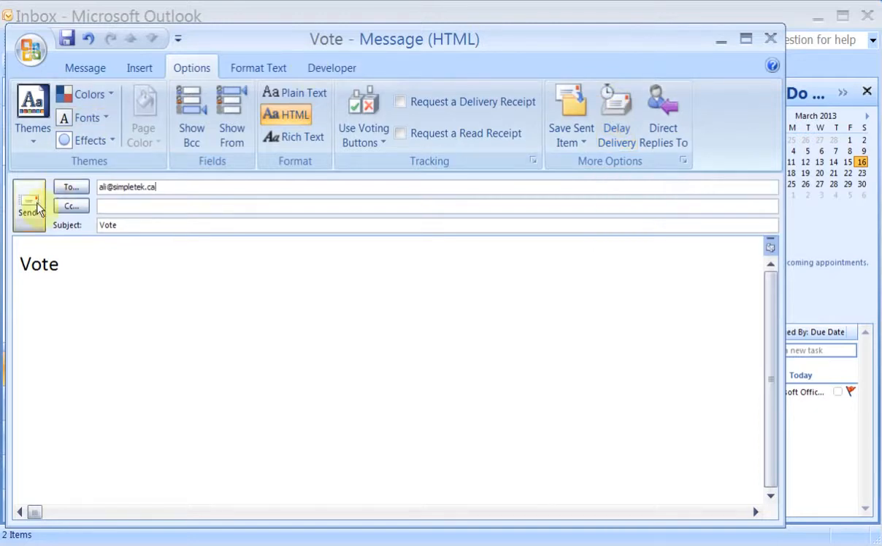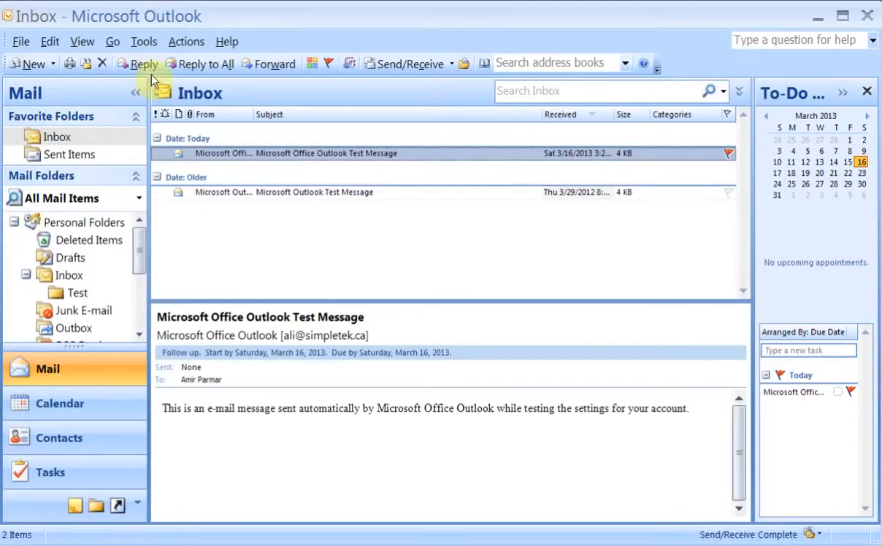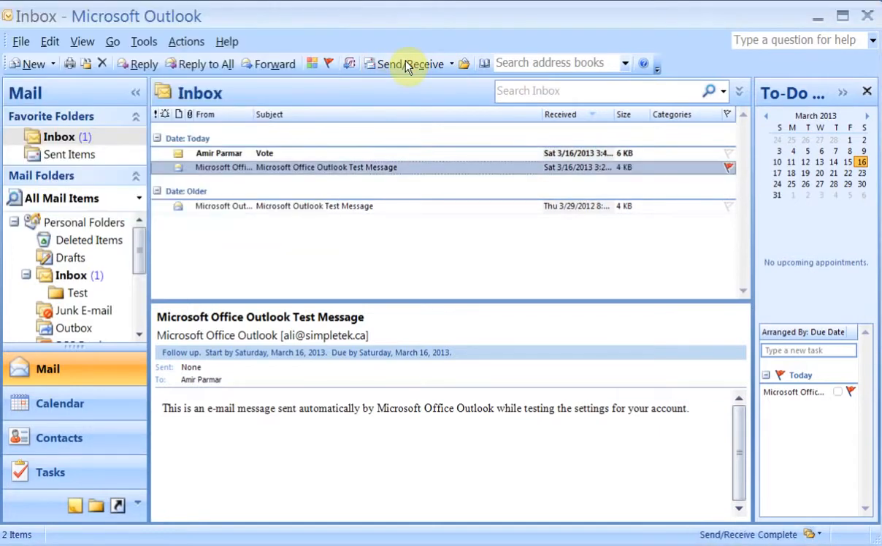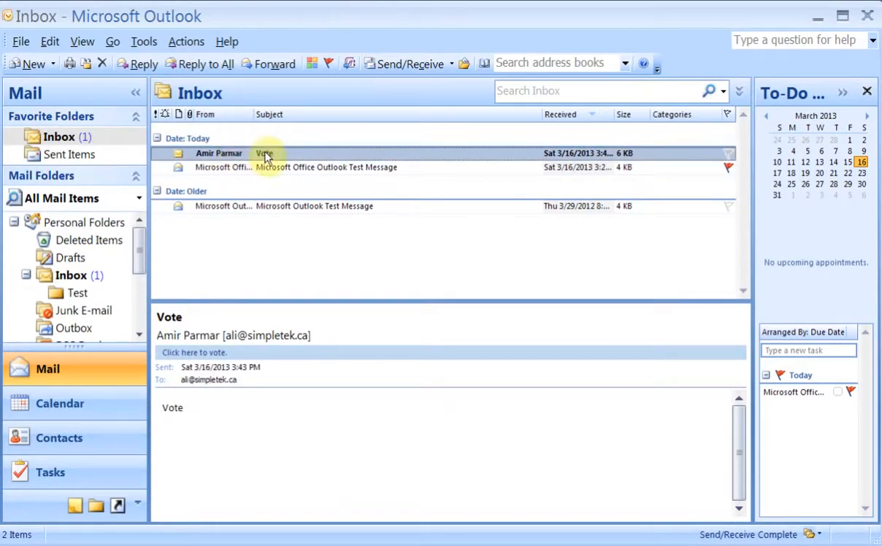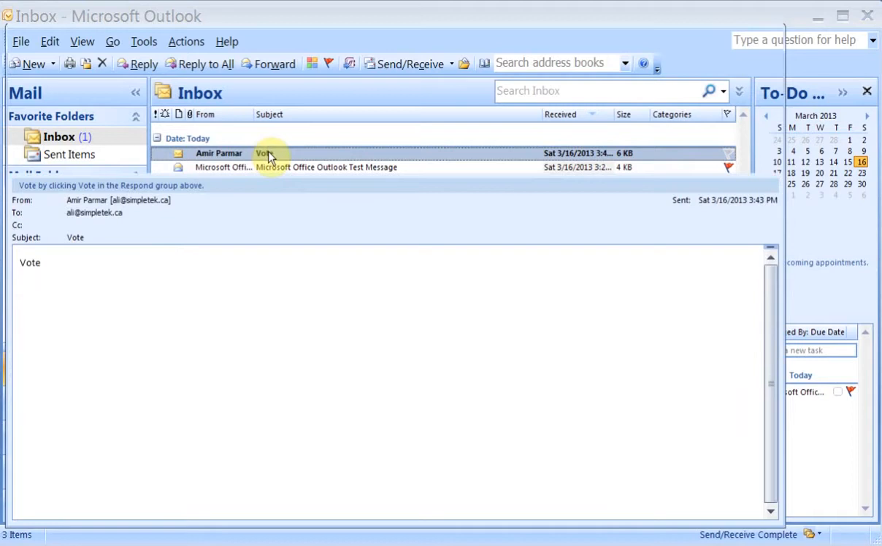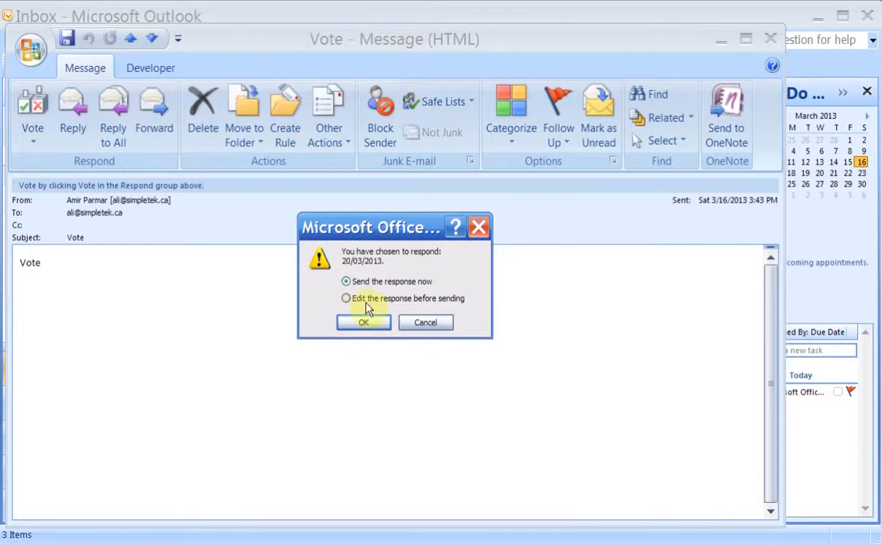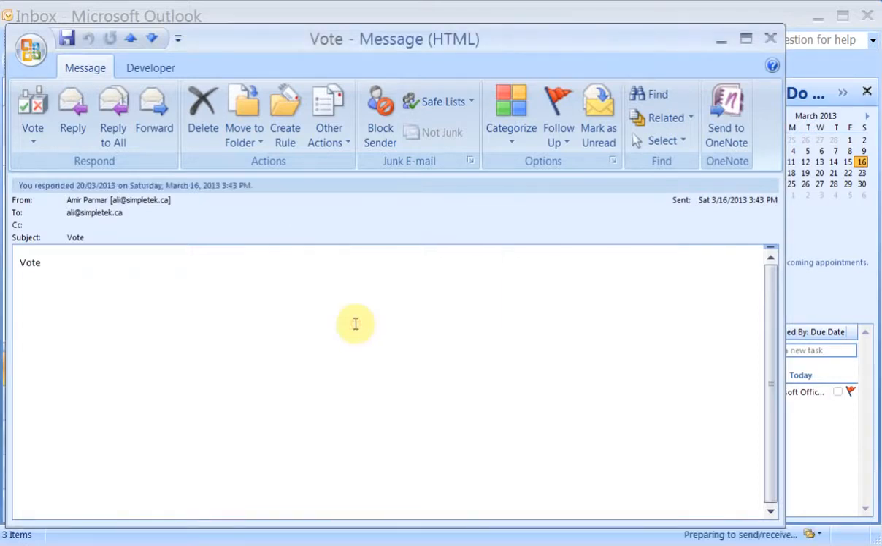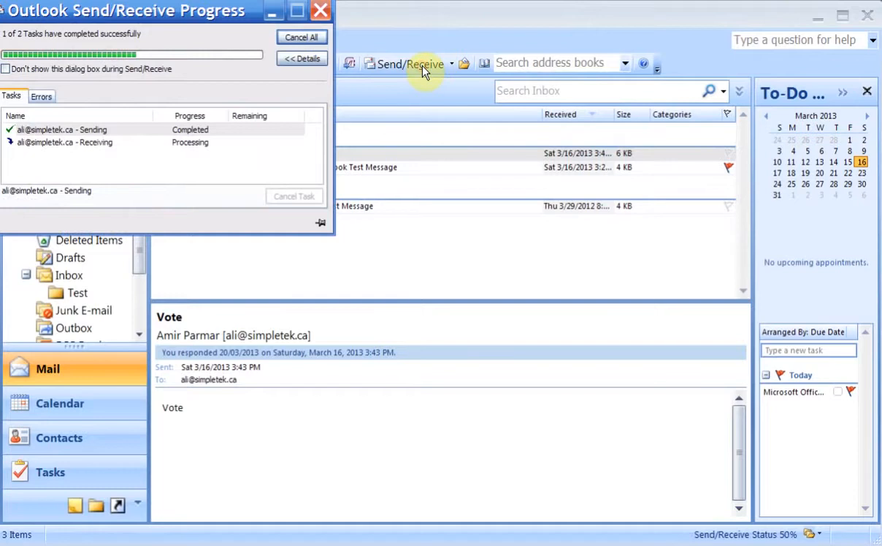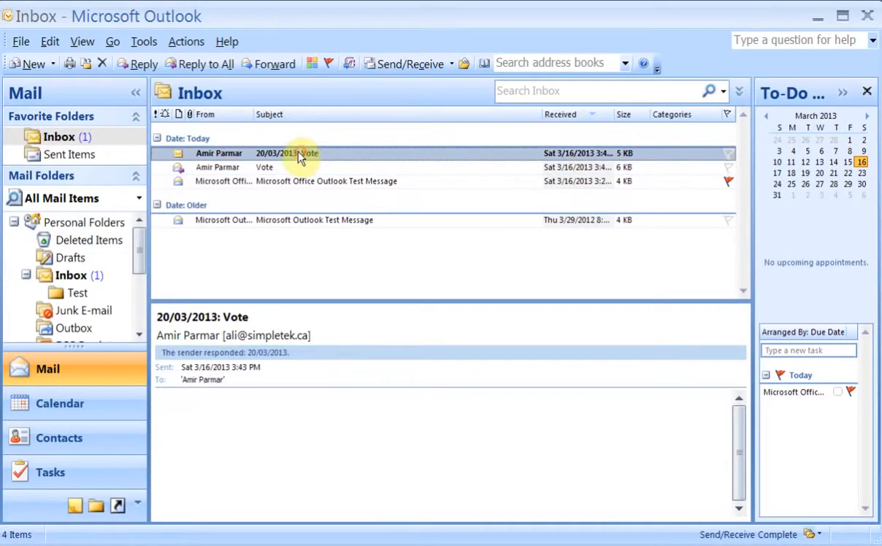So I'm just going to hit send, and I'm going to go to the send and receive button, and let's see, so there it is. I'm going to double click on it, and you see there is a vote option there. So I can choose it, and then it says send a response now. I can click OK, and I'll close it, hit send receive, and now I've got one of the votes back. Somebody chose, which is me, has chosen that.